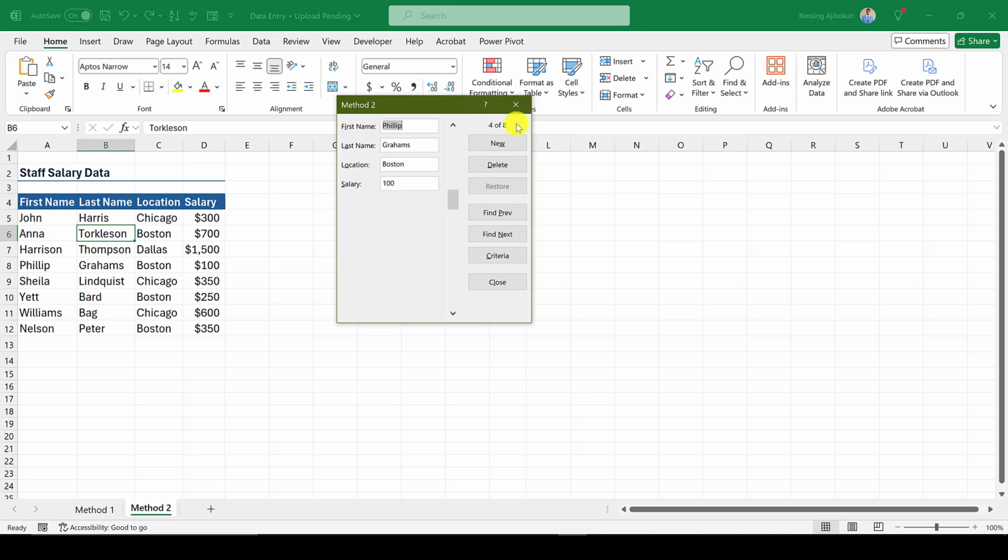You might think it's telling you he has been added to column 4. No, if you press Next here, see what will happen. It's telling you no way. This 4 of it is just telling you Philip Grams who lives in Boston, whose salary is $100, is in the 4th record in your table. So let's count 1, 2, 3, 4. That is what this Criteria is all meant for.